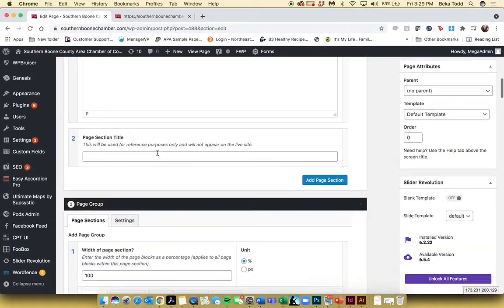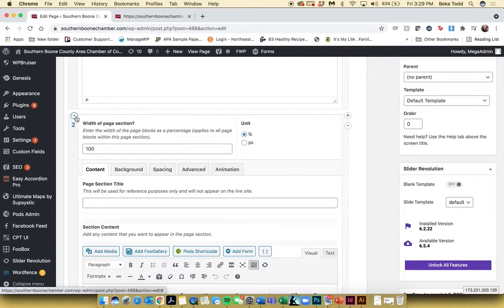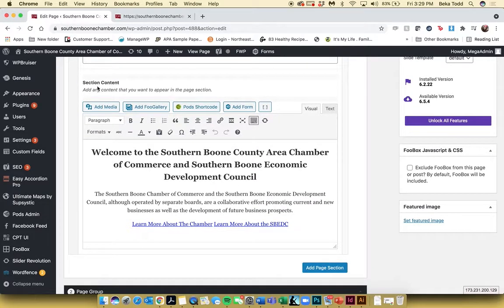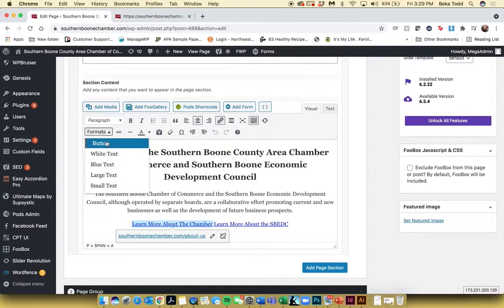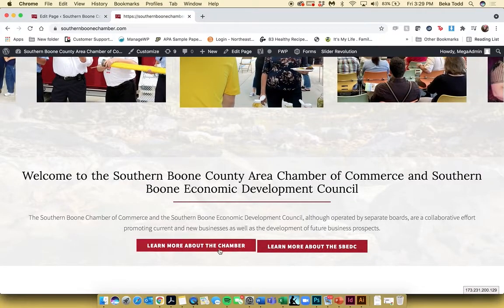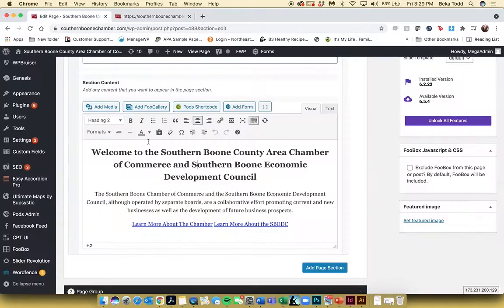On the next section, we have all this copy here. So again, this is going to work basically the same way of all the other things we've seen so far. The only other new item here to note is that these are hyperlinked, but they're also formatted as buttons, and that's done through formats. And that's how we get those two nice buttons here. So the copy can be edited, the links can be edited, the buttons can be edited, any of that can be changed out or edited.